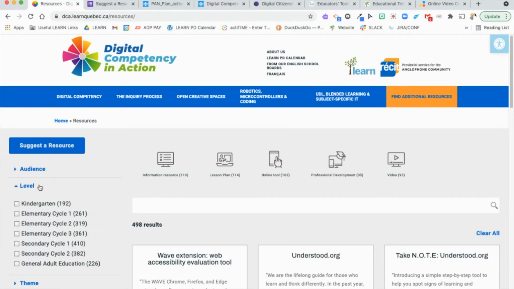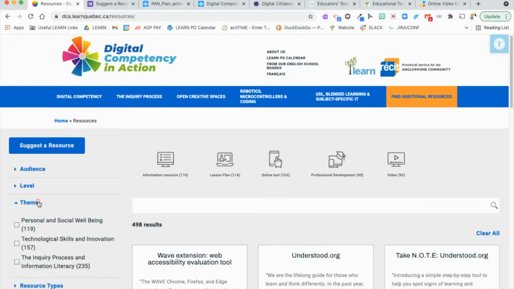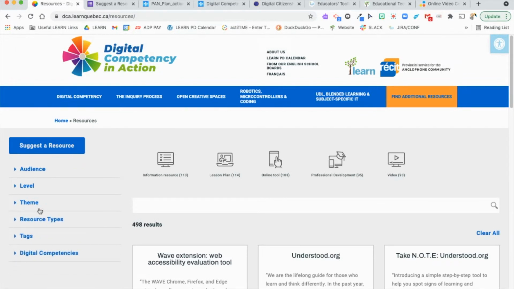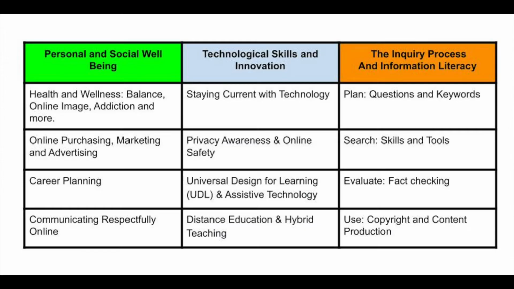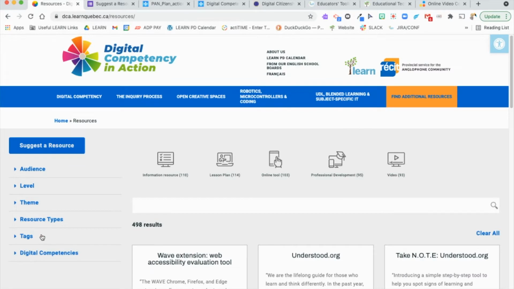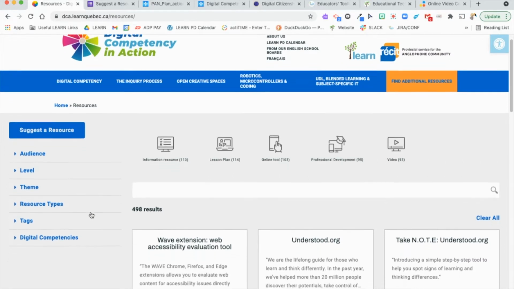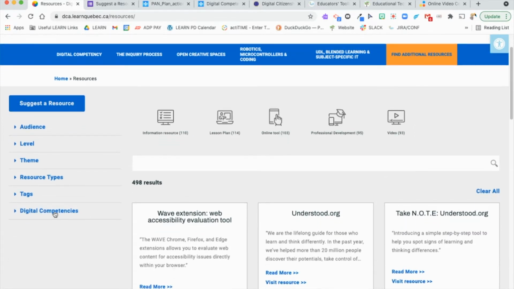When you select a theme, you will see a drop-down menu of specific subcategories. Here is a graphic breaking down the themes and subthemes. Similar to the themes, after you select one of the 12 digital competency dimensions, you can narrow your search to a specific element of the digital competency framework. You may search by keyword by typing text into the search bar.